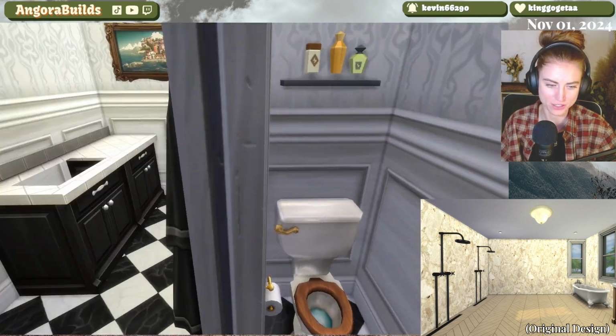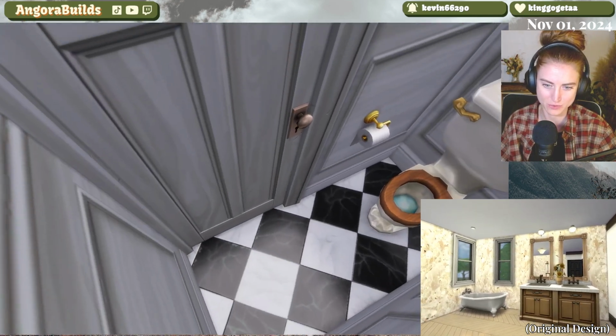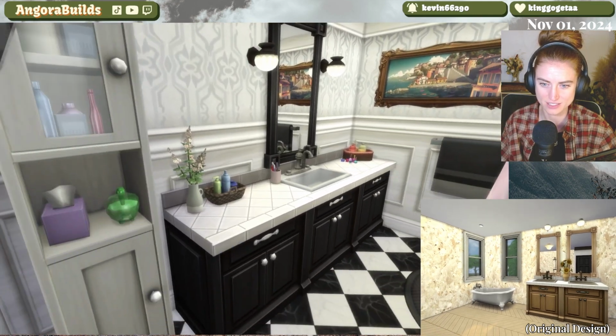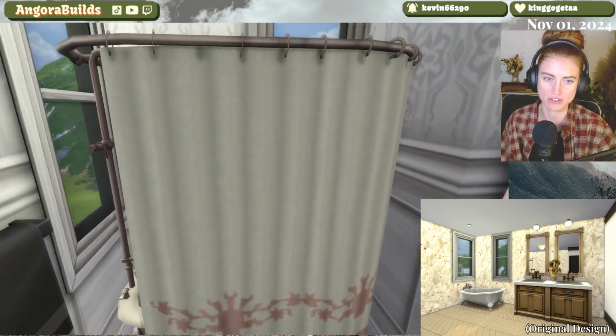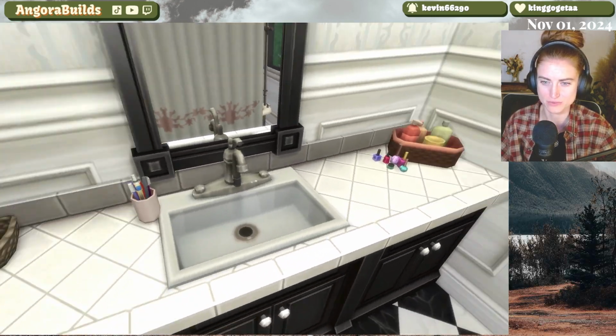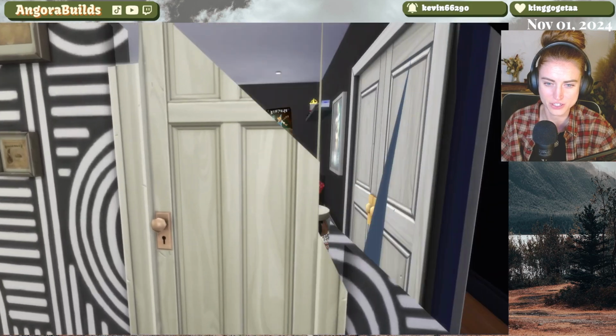So we did a little powder, like a toilet room here. And then big vanity, black and white, and then the bath shower combo here. So that's this bathroom. Let's go to the first kids' room.